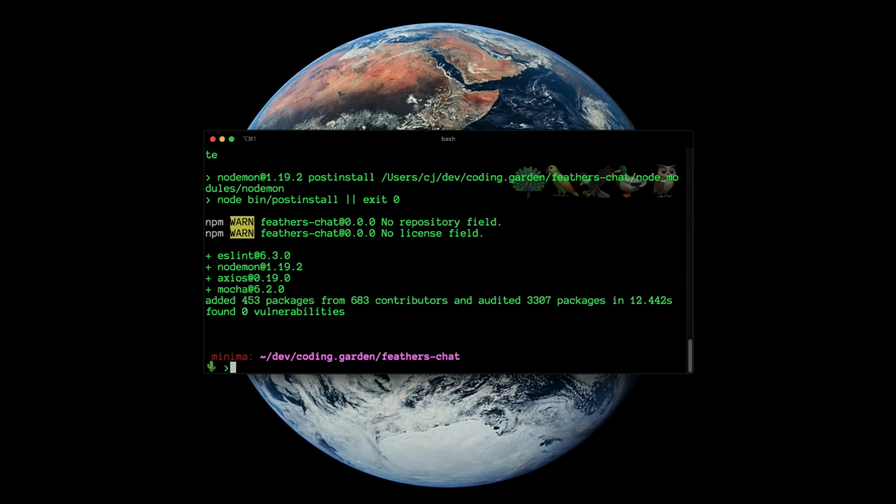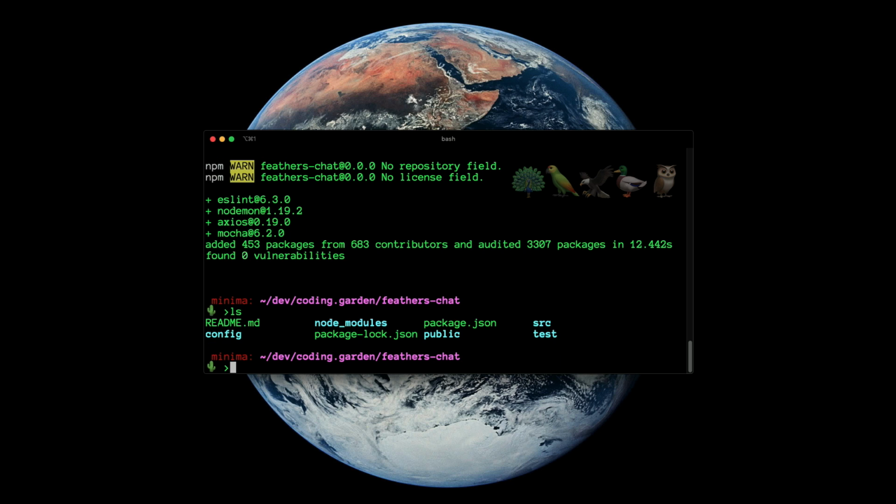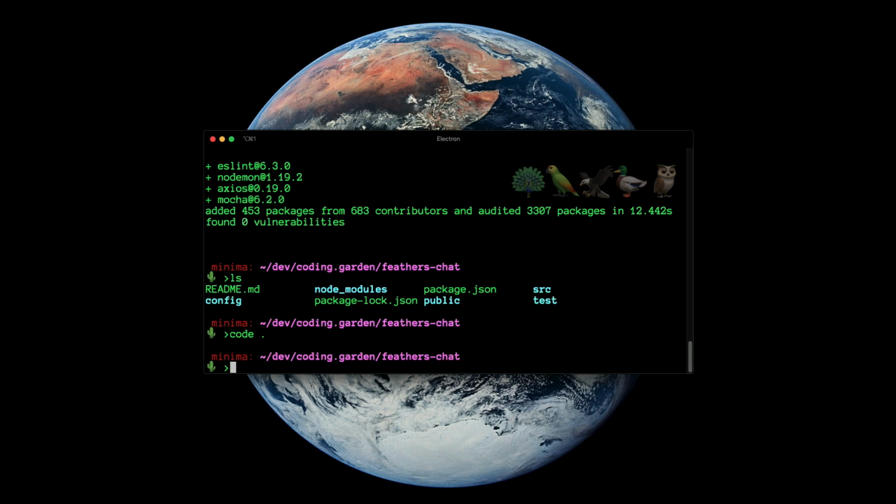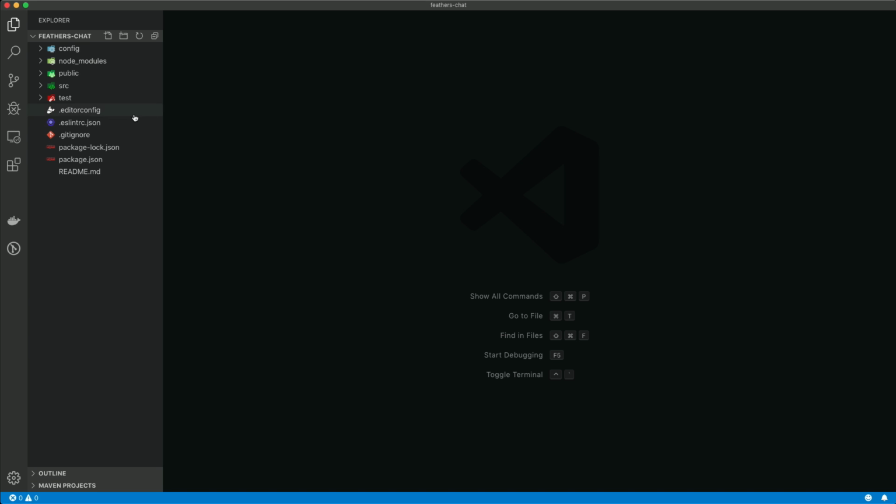Awesome. So the Feathers application has been generated. If we do an ls, we can see all the folders and files it generated. And if we open it up in VS Code, you can see a bit more in detail what it generated. So in the next video, we're going to dive in and talk about what all of these things are that the Feathers generator generated for us. See you there.